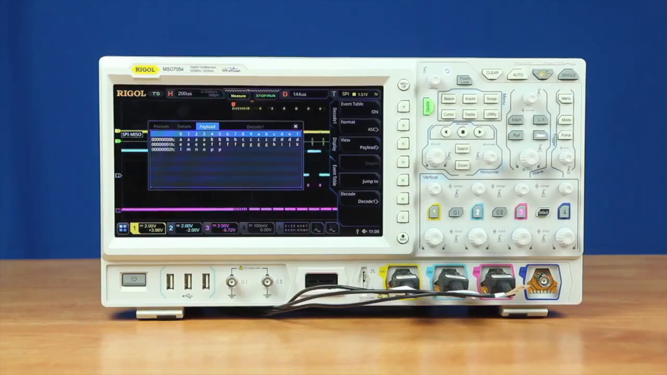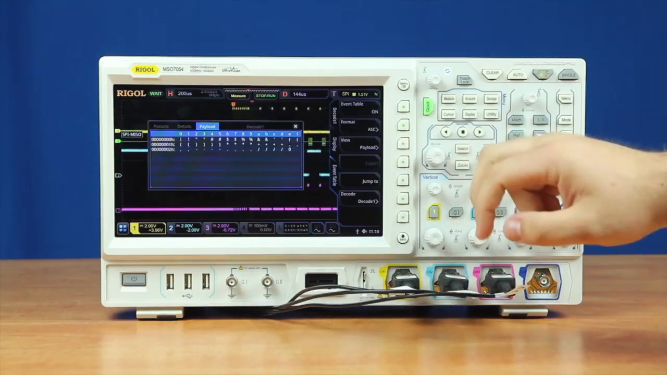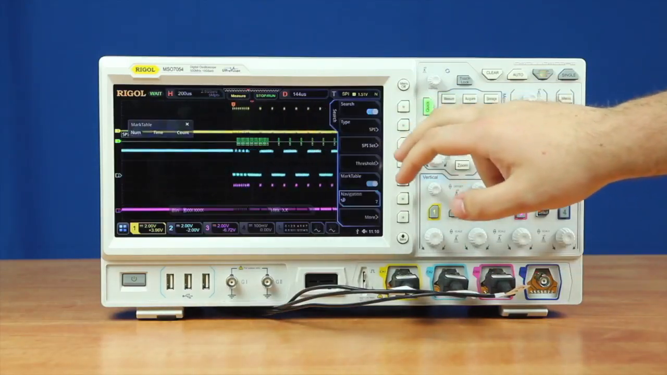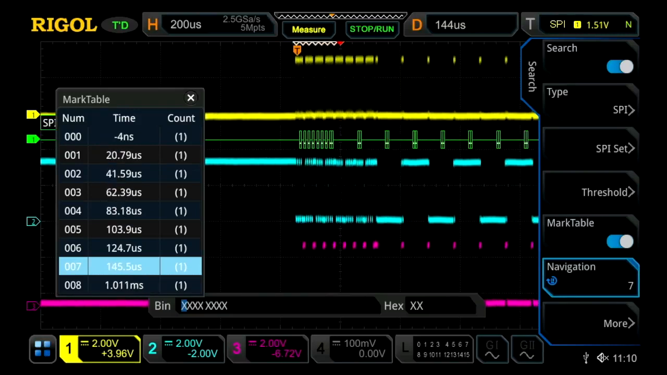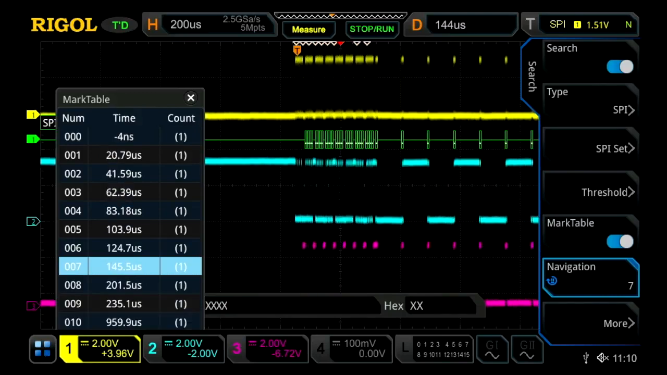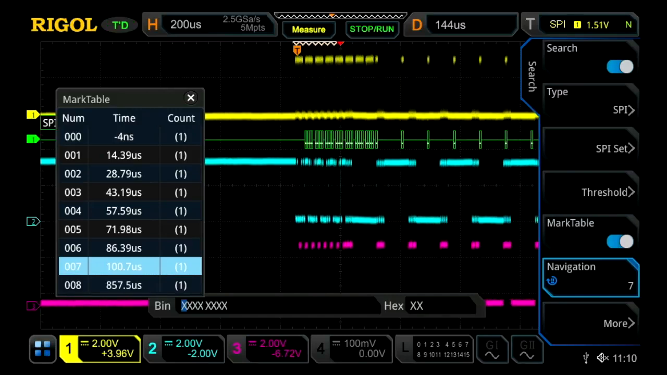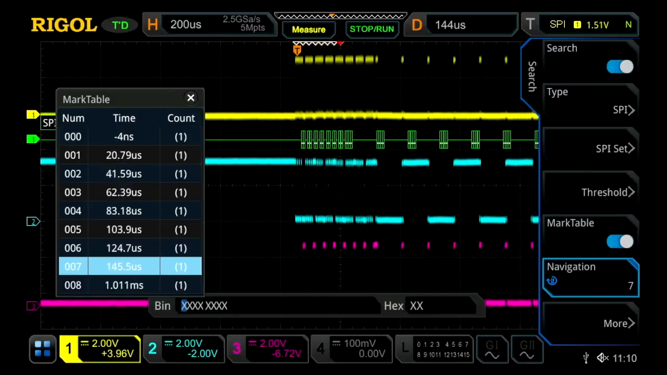Another way that we can view the serial data with the oscilloscope is by using the search function. And once we turn on the search menu, what we're seeing up here at the top of our screen is little white triangles along with a red one. And the white ones are basically indicating our different trigger points on the SPI bus, and the red one indicating our current one that we're fixed at. And actually it's also highlighted on our marker table.